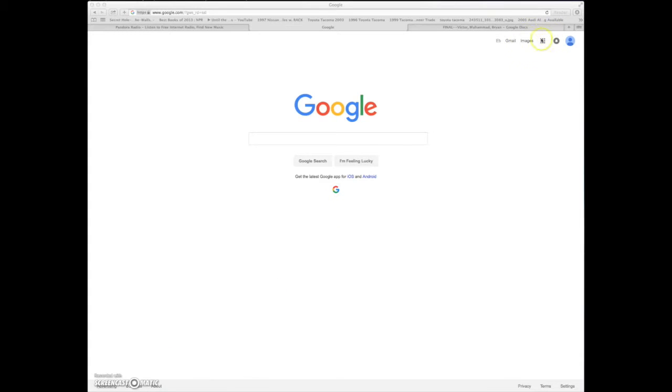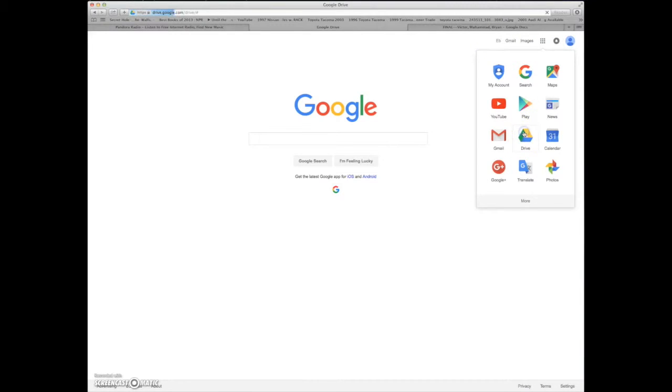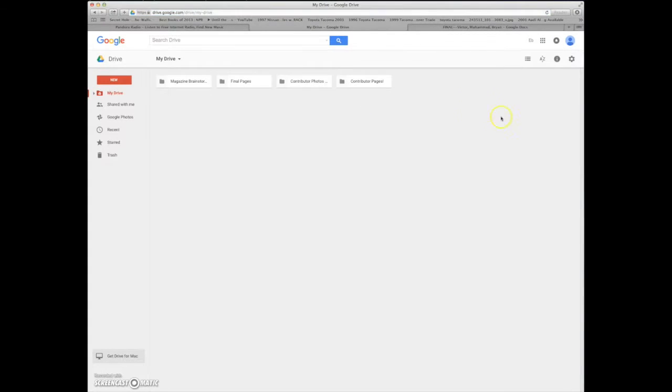So you just logged in to oaklandeb@gmail.com. You're going to go to Drive, and you are going to find the folder titled Contributor Pages. Double click on that, and you are going to double click on Sample.